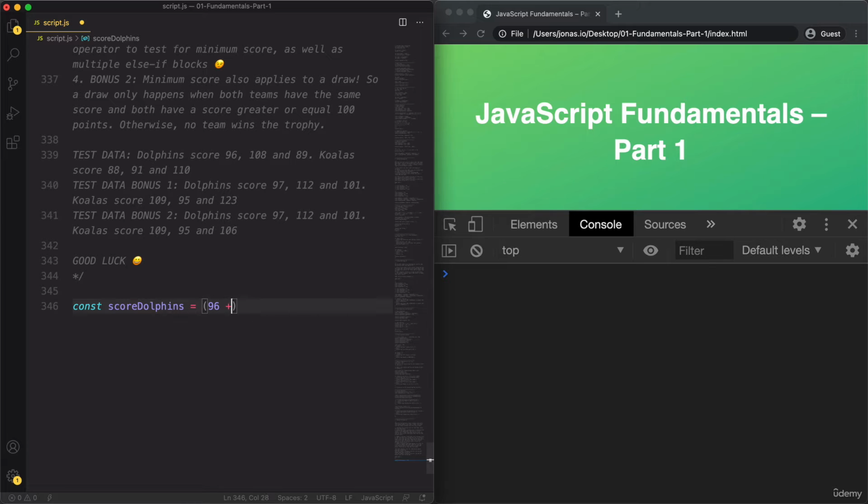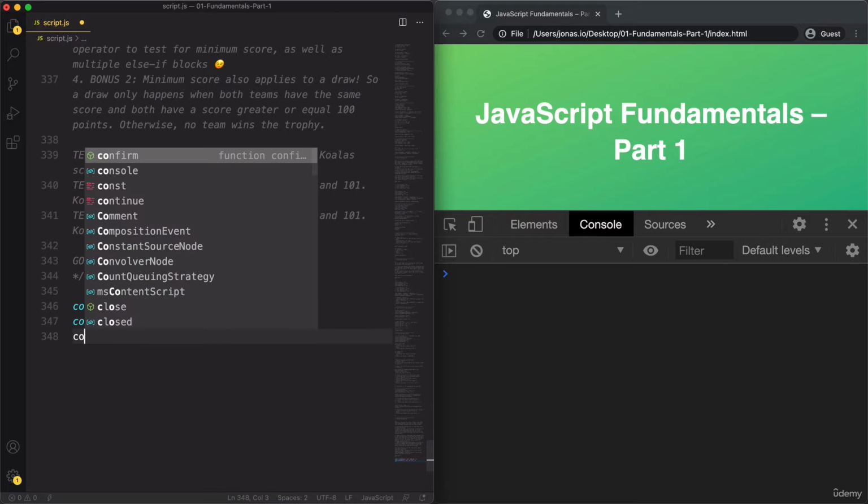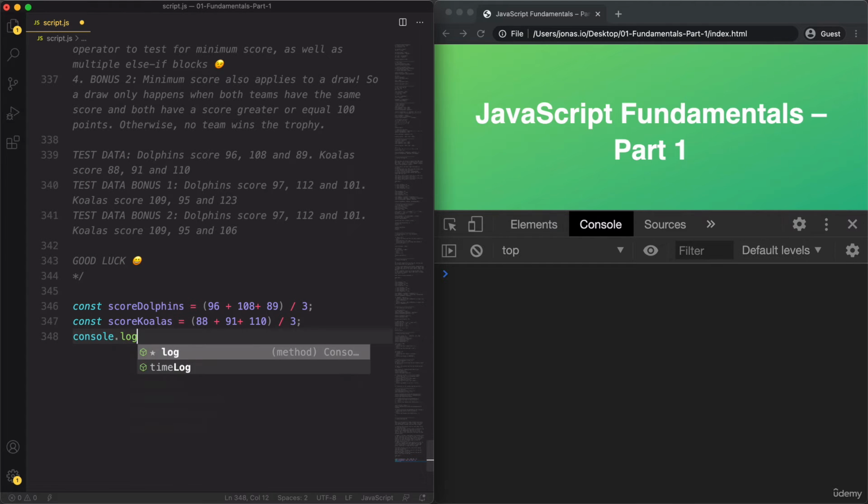So that's 96 plus 108 plus 89. And then divided by 3. And we need these parentheses so that these plus operations are executed first, because the grouping, so the parentheses, have a higher precedence. Okay, score Koalas is 88 plus 91 plus 110. And again, divided by 3. And now let's quickly log both to the console here. Score Dolphins and score Koalas.